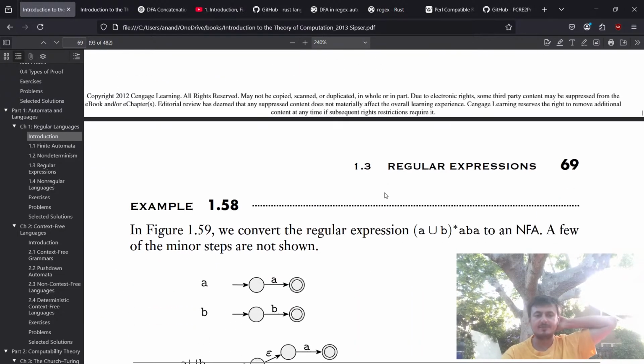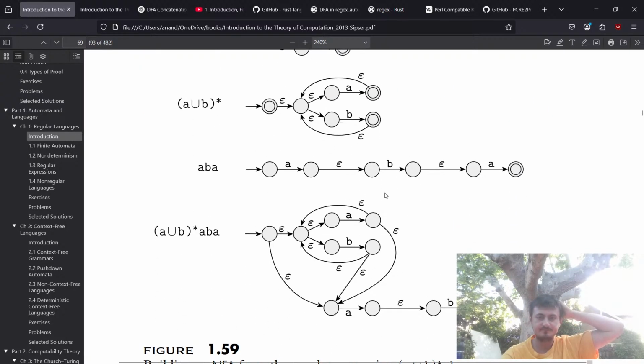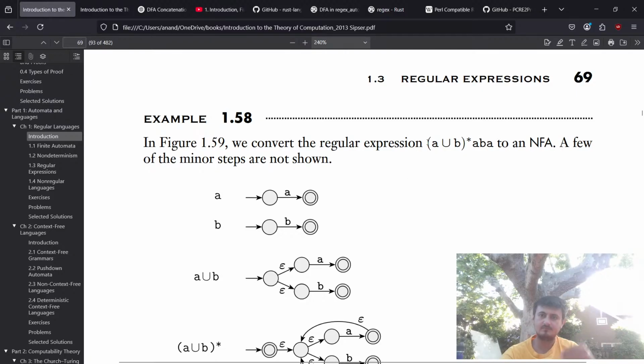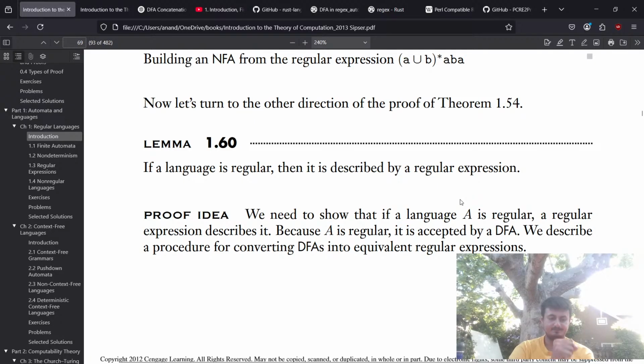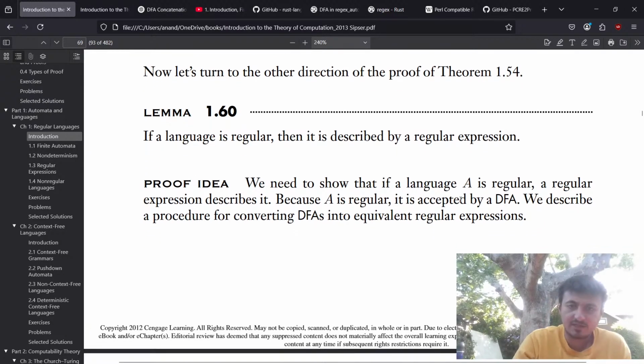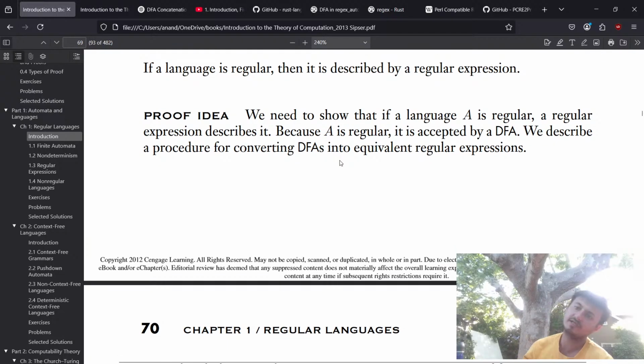Now we just have to go the other way. So they do another example. That's pretty cool. We're not going to do another example, but that's fine. Okay, so now the other way, lemma 1.60. If a language is regular, then it is described by a regular expression. We need to show that if a language A is regular, a regular expression describes it. Because A is regular, it is accepted by a DFA. We describe a procedure of converting DFA to regex.